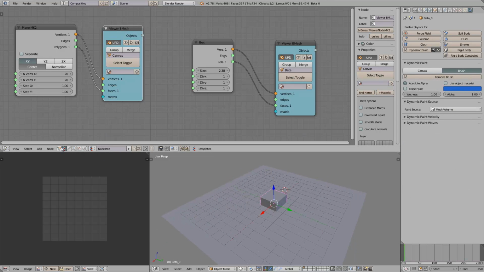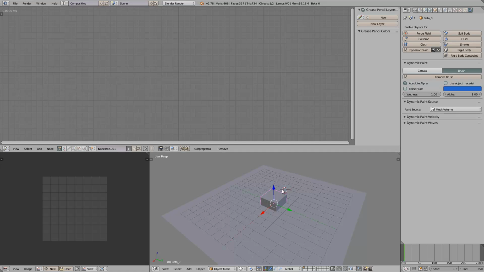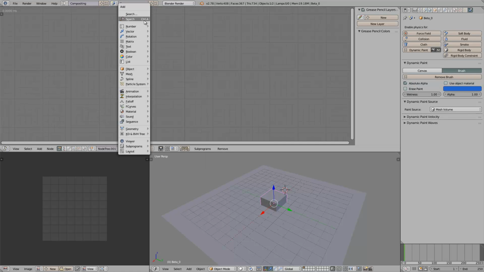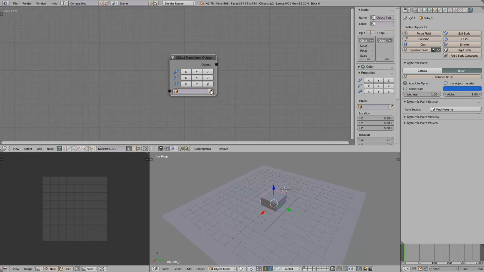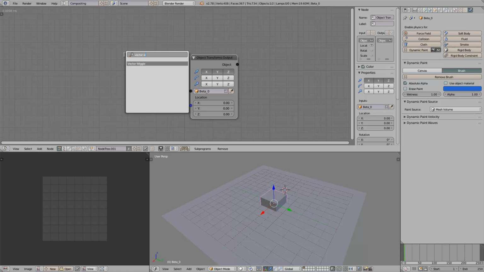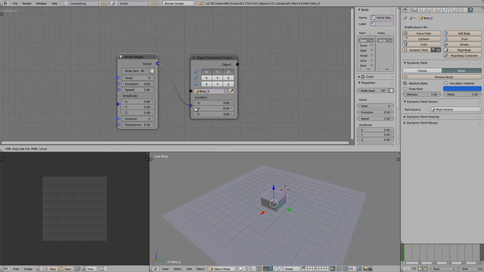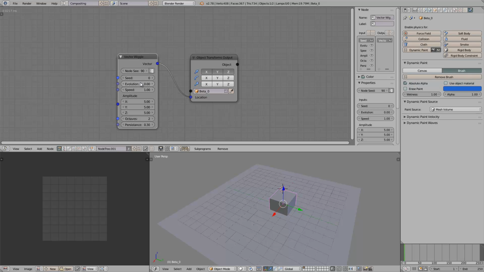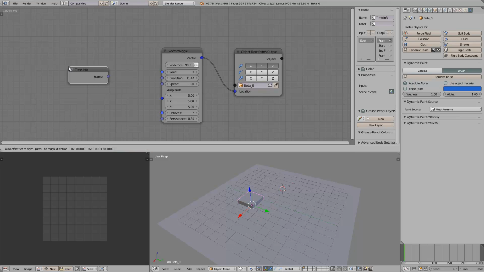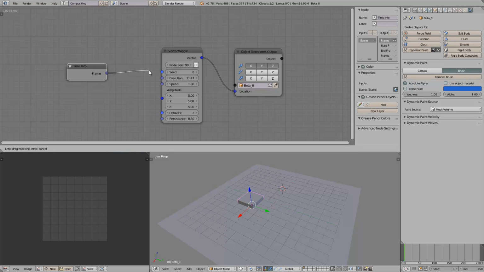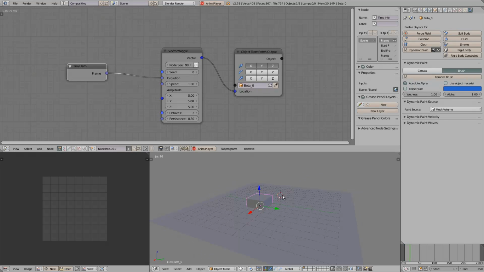I'm going to switch to Animation Nodes, and I will drive this box using wiggle. So I'm going to use the object transform output. I'm going to select my object, turn on locations, use vector wiggle, plug this into that guy, and we're going to evolve it. Use the frame number for the evolution, and we should have the brush moving.